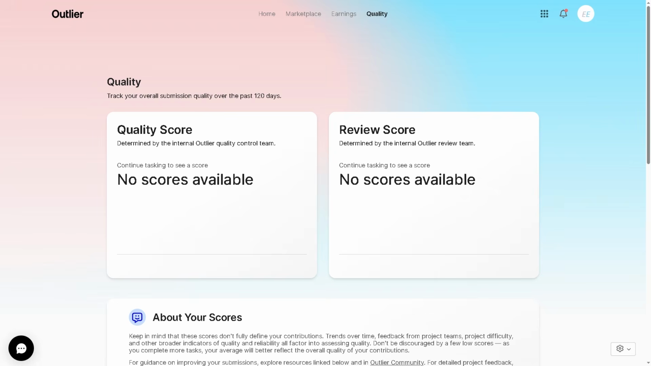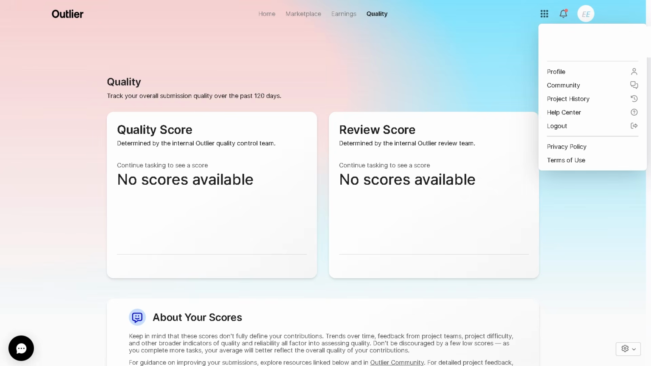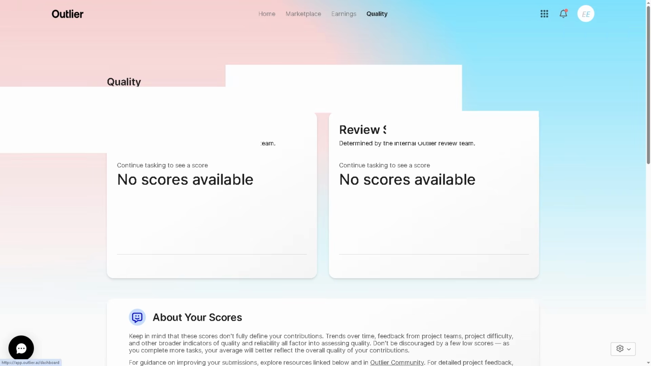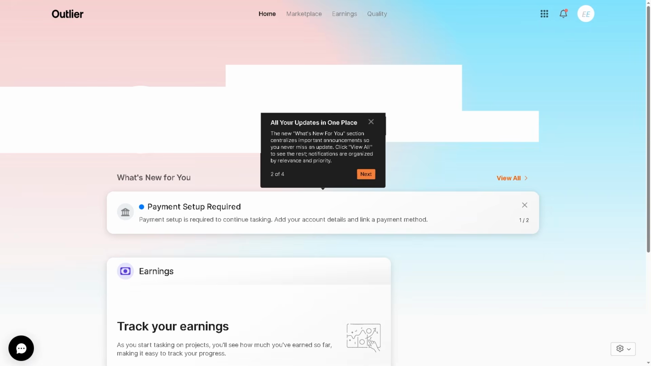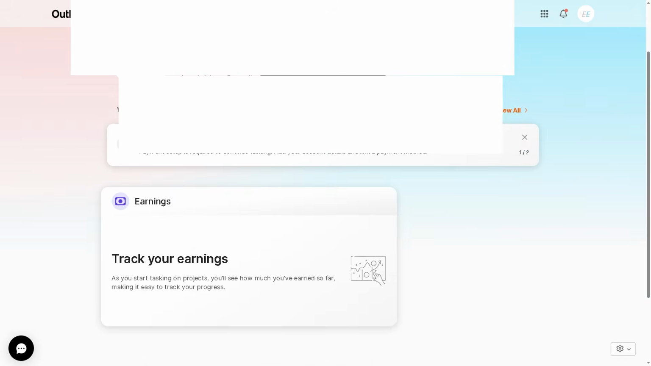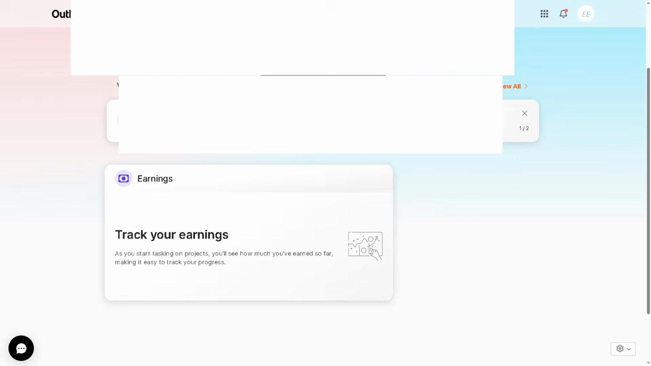Now, we are going back here to the top corner. This is going to be your profile icon. You have more options here to customize your experience using Outlier AI. Again, if you're not yet done with the verification, you can simply go back to the homepage. Okay? You see that you have the payment setup required. This is essentially important so that you'll be paid accordingly with Outlier AI, and you can track your earnings by doing so. So let's go to the payment setup required.